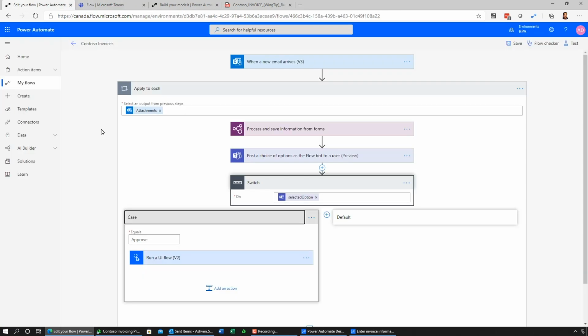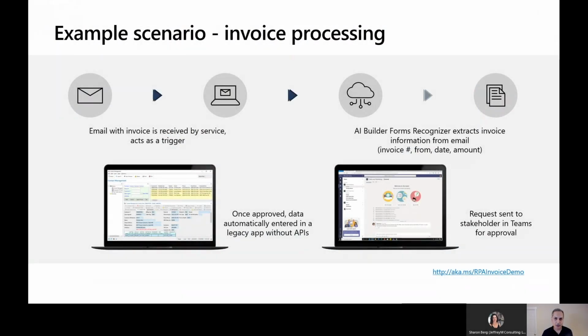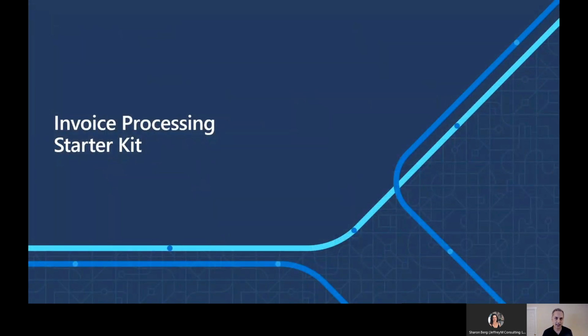What you see in this flow is an end-to-end holistic automation platform that allows you to call APIs to wait for emails, AI to process the invoices, route a message to the Teams user for them to make a decision, and then once they've decided, to launch RPA or UI automation to be able to enter all that information into an application that has no APIs. That was a quick walkthrough through the invoice processing example. Now I'll hand over to Benoit to go through the invoice processing starter kit.